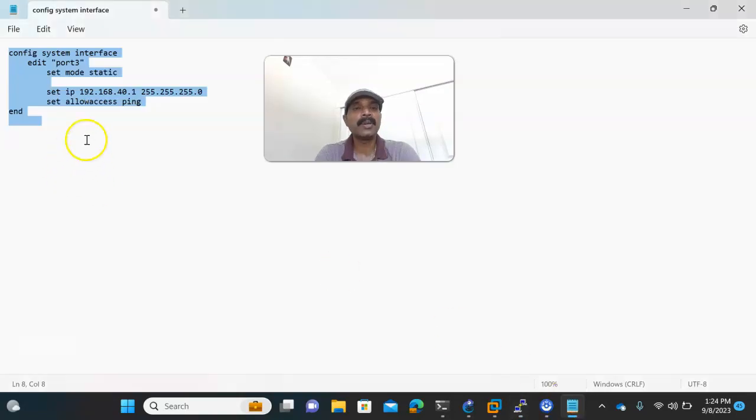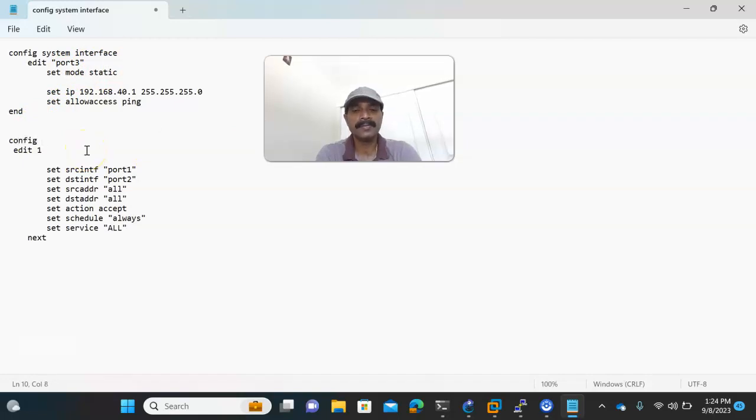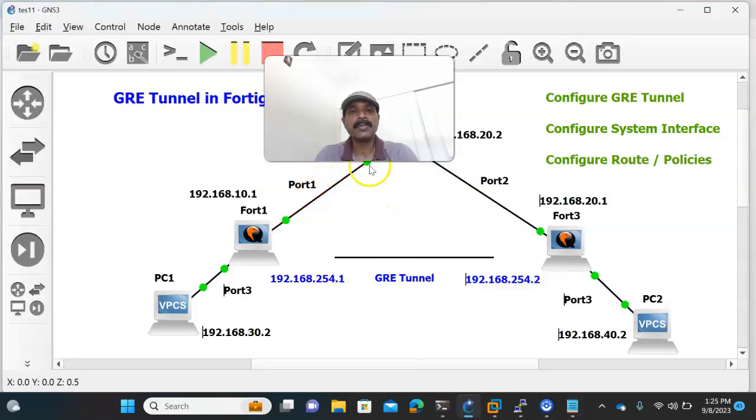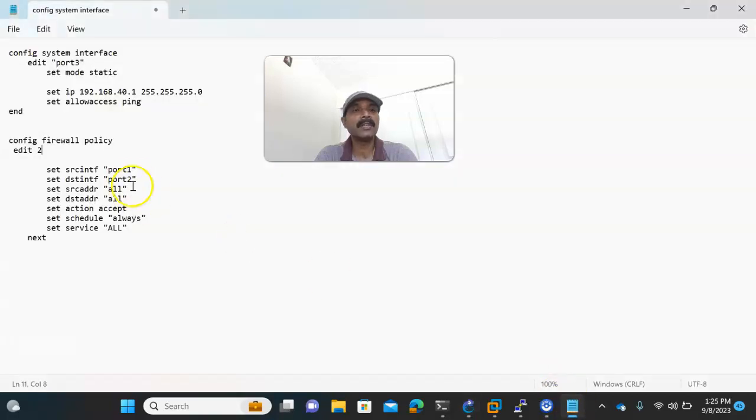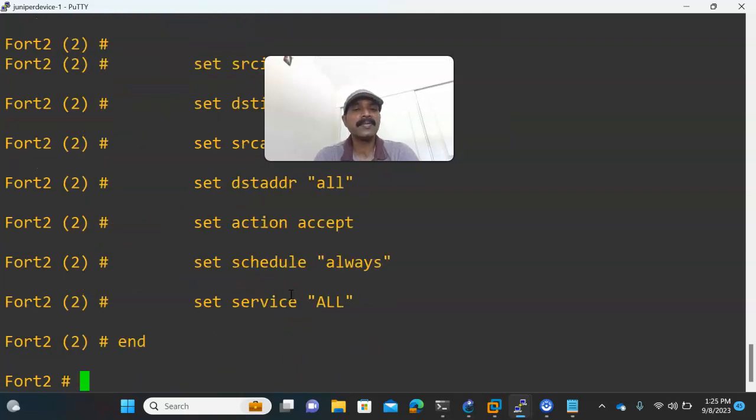Show firewall policy. If you want, we can add this configuration in a notepad so that it will be easy to apply on the remaining firewall. So let us add it and remove this UID. Config firewall policy. Now I'm going to add a second entry. The first entry is from port 1 to port 2. For the second entry, the only thing I am going to change is the source and destination interface: the source is port 2 and the destination is port 1. The remaining parameters are the same, which is why I did this. Control C and paste it on my intermediate firewall and save the configuration.